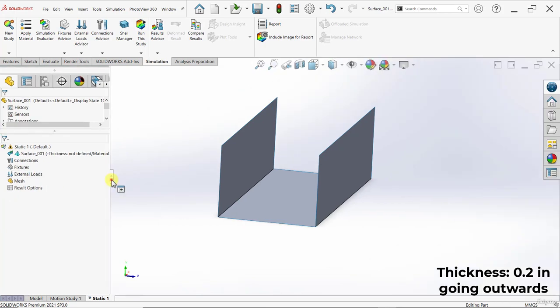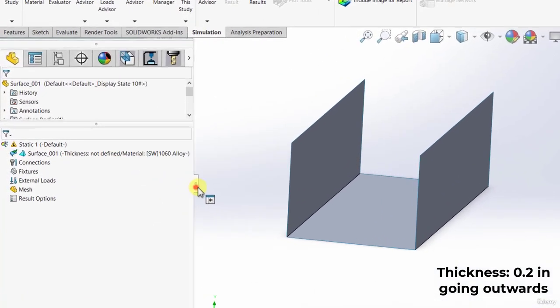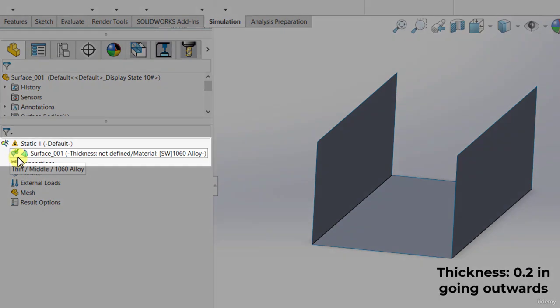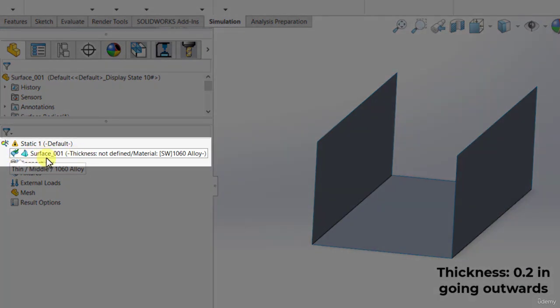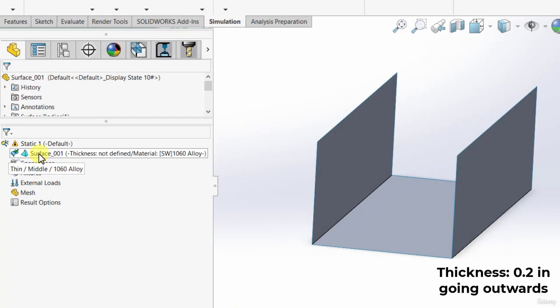Once we're here in simulations, the first thing we can note is in the simulation tree, we have the surface, which is the name of the file, and it says thickness not defined. And then we have the material. Another thing we will note is this icon in the beginning indicating that our model is a surface.